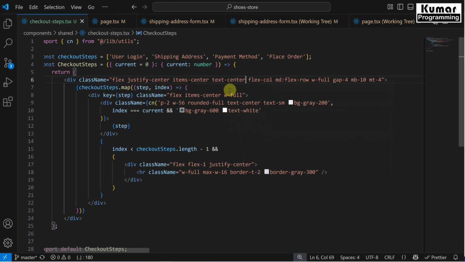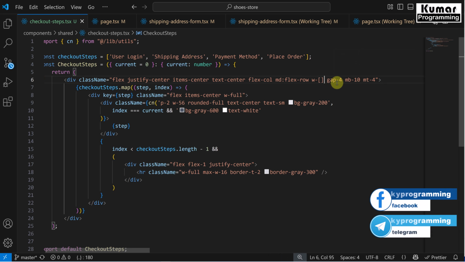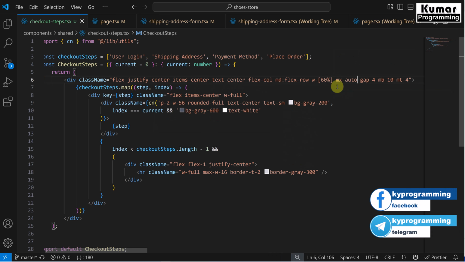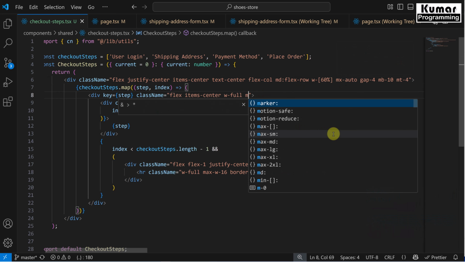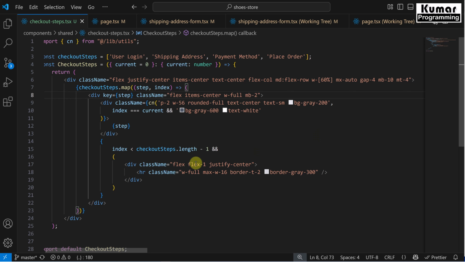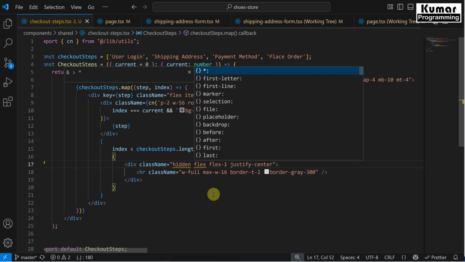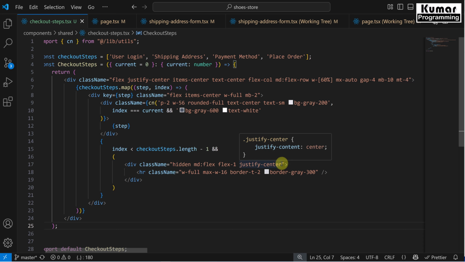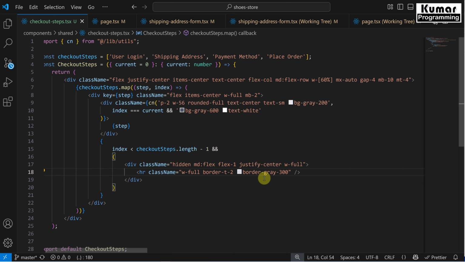All right, and we will give width 60%, and we will give margin X auto, right? This would be for the parent div. Now for the inner div, here we will give margin bottom 2 for our steps, and this horizontal line should not be displayed for the smaller screen. So initially I will make it hidden, then for medium screen it would be flex, and I'll give width full, and for this horizontal line I'll remove this width. Okay, now let's save it and see in our browser.